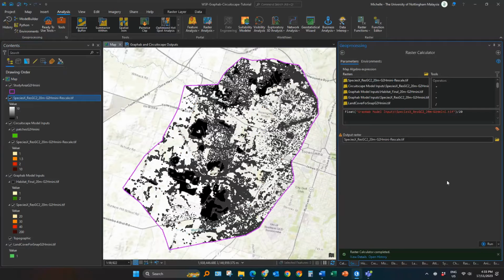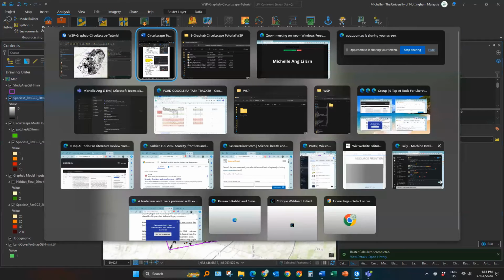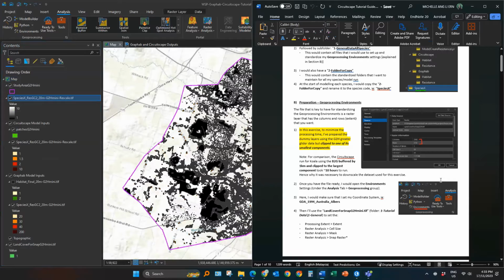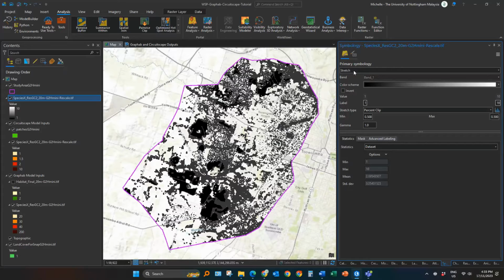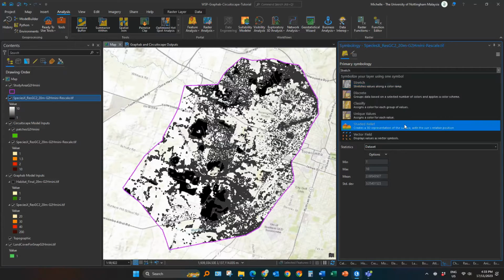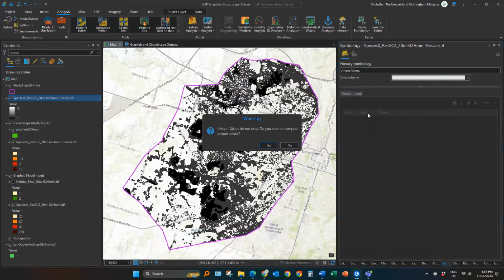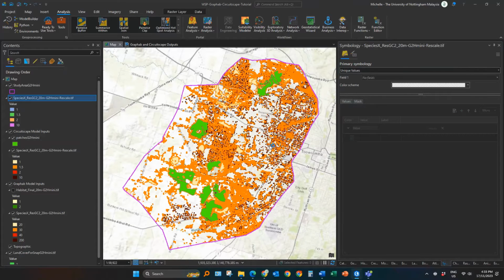And by default, you will see that the output would have this stretch format. You can go to symbology, and this is what I mean, stretch. So before we proceed, we need to make sure that the unique classes, as you can see here, have been generated. So what I'm going to do is select unique and then select yes when this pop-up appears. So that will compute the unique values, as you can see here.